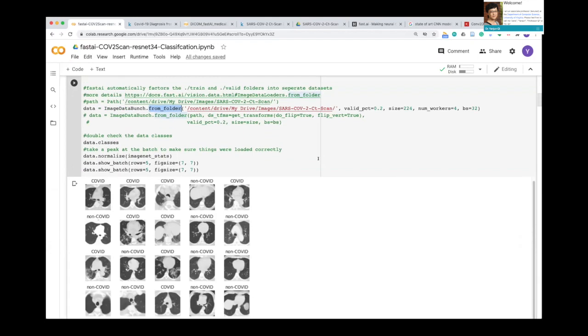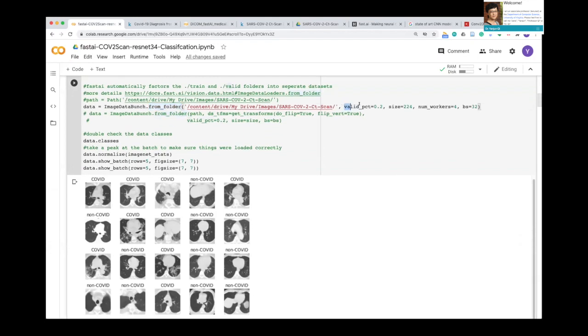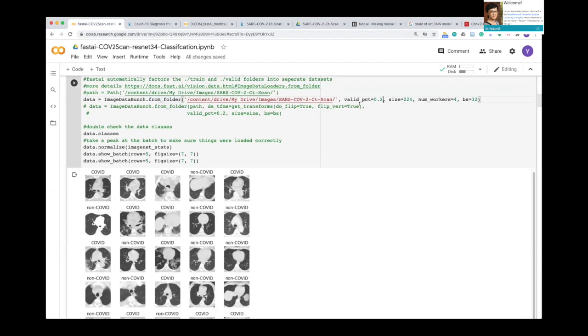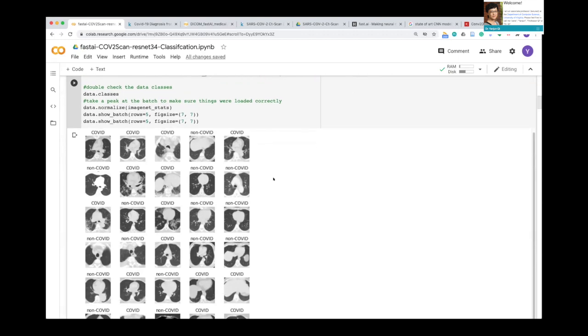You load it, and then you can give the validation proportion. In this case, I just give 0.2, 20% as validation. Very simple, and the library automatically does the split. If you use Keras, you have to use the train test split function you had before. FastAI is even higher level than Keras. You can see this just from the data loading function.